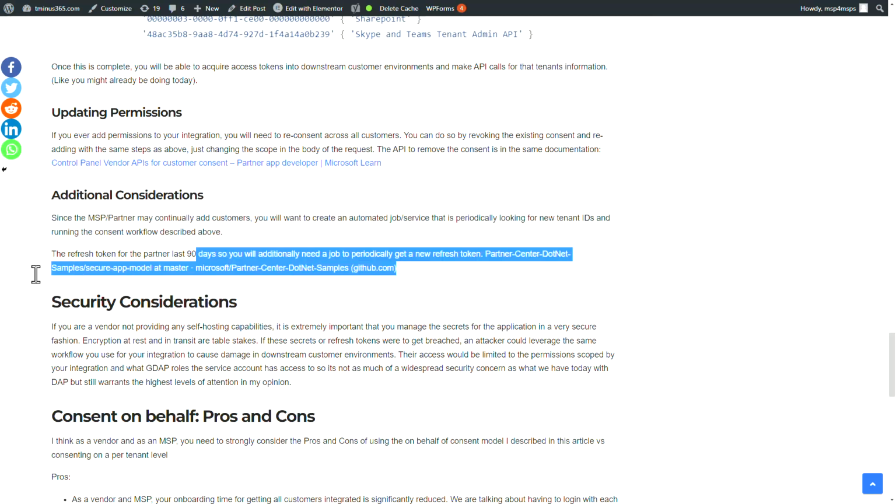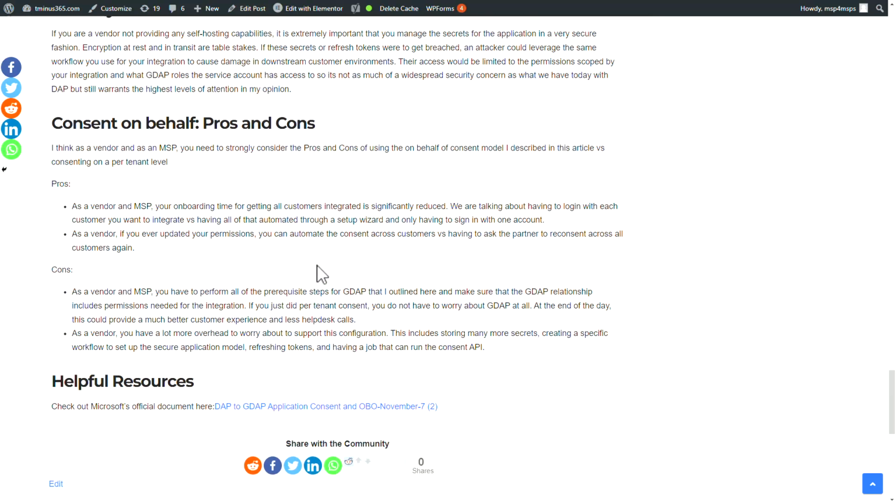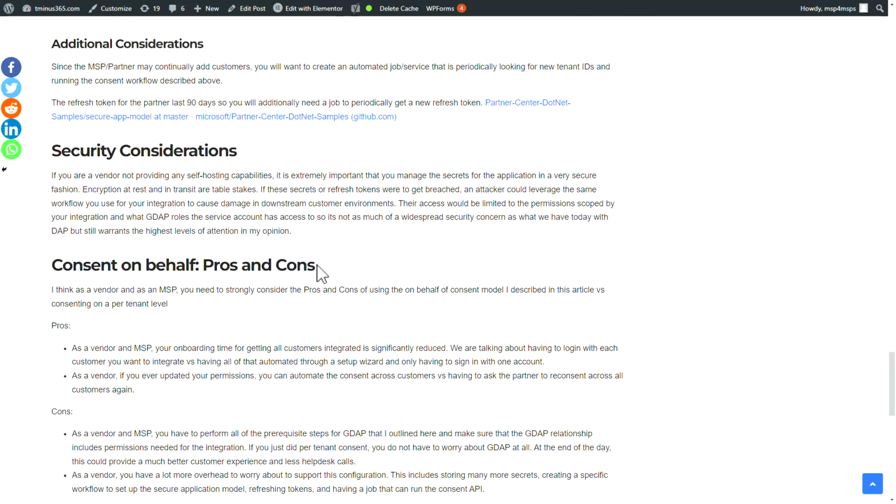And then since you're managing the refresh tokens for the partner, you need to have a job that continuously goes in and refreshes those with an automated job. And here's a sample to go do so. So there's a lot that is required from an overhead perspective, but it truly does provide a very clean user interface for the automations that you may want to do on behalf of all their customers.